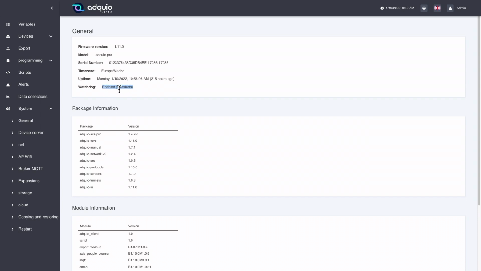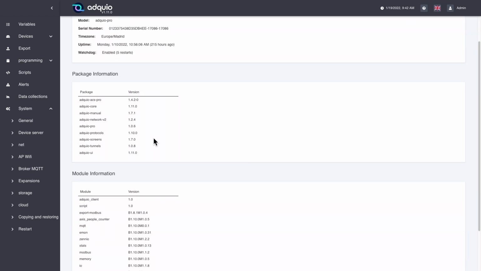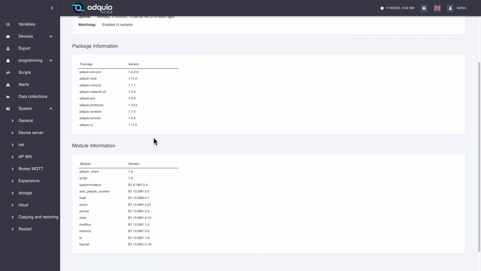Package information, simply in which versions we have each of the packages. Also, this information could be requested by support. Module information: each of the modules that all the Adquios have installed, exactly what version are they in. Nothing else.